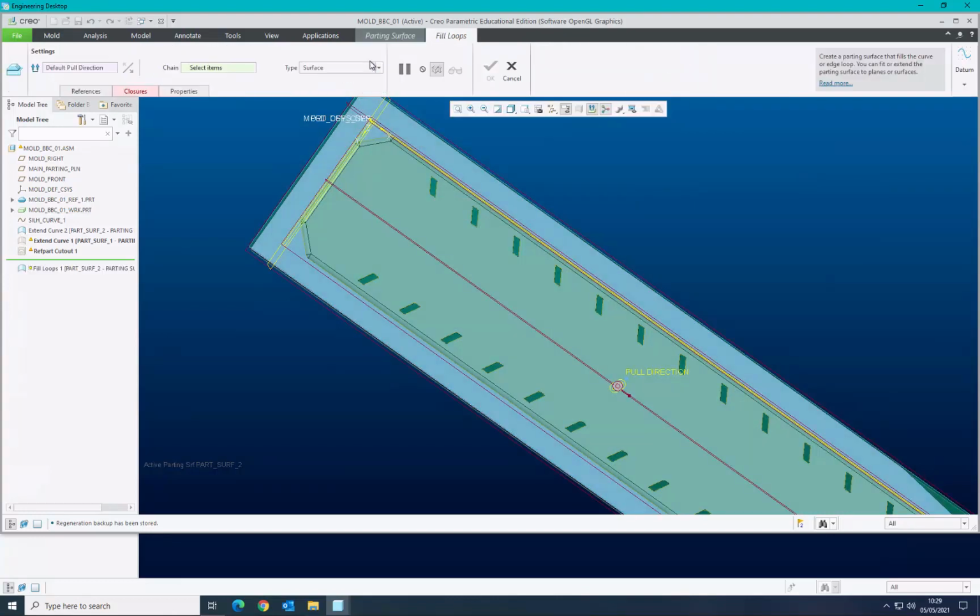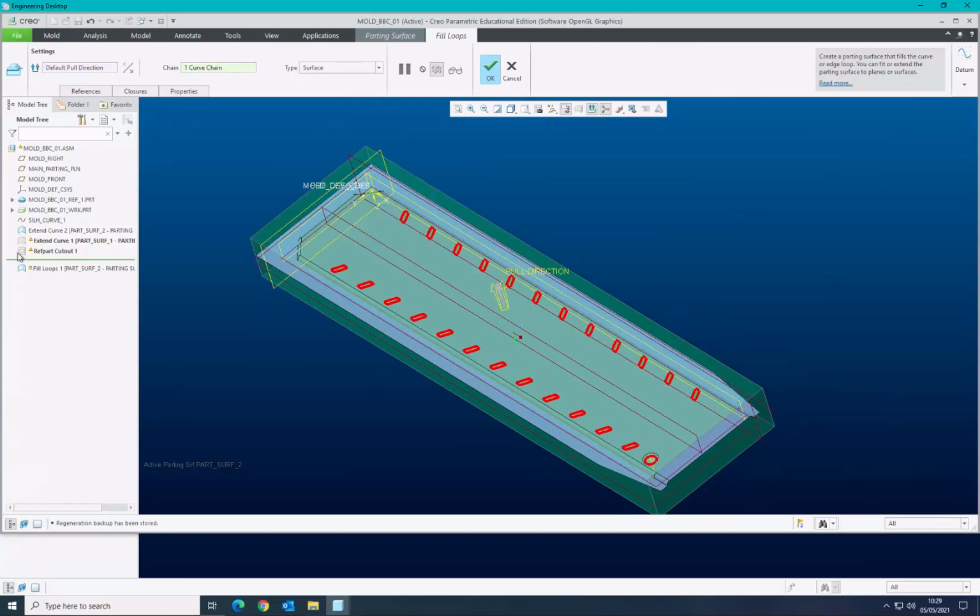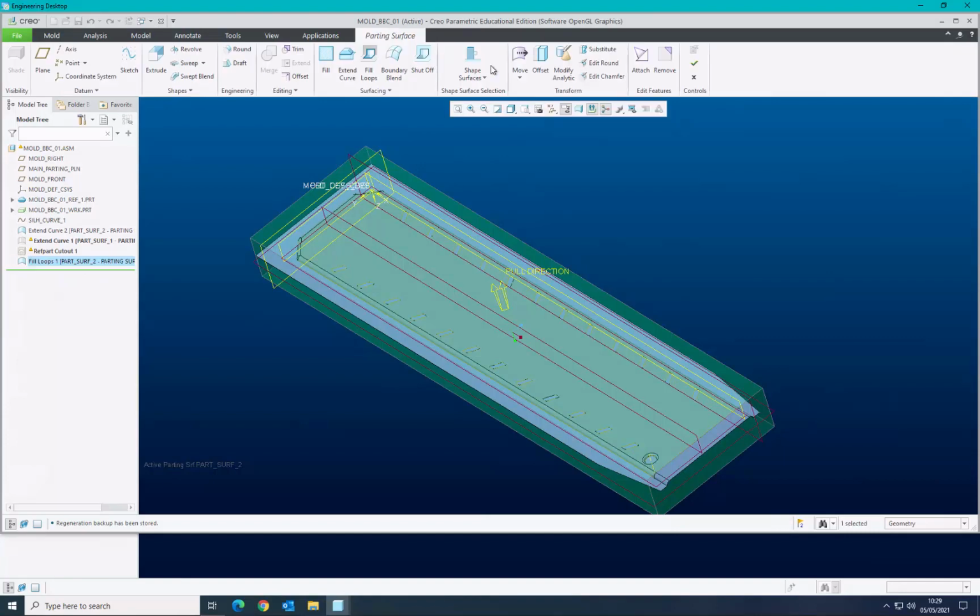So fill loop, and then if we try clicking the silhouette curve here, yeah, it has a certain degree of intelligence. So even though that silhouette curve feature here included the curve around the outside of the part as well, because we're asking it to fill loops, it does a little bit of analysis and sees which ones we've used already, and then it selects the most likely ones, and you can see they've all highlighted in red. So we'll click on that.